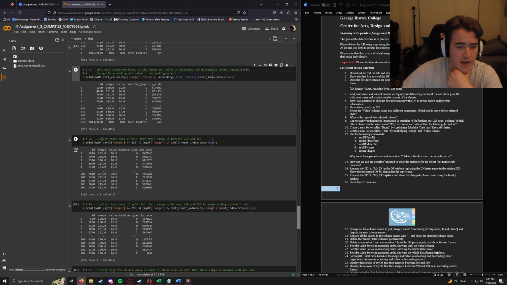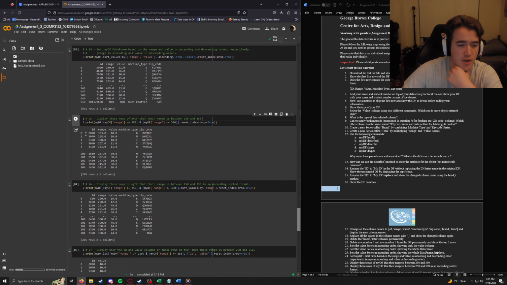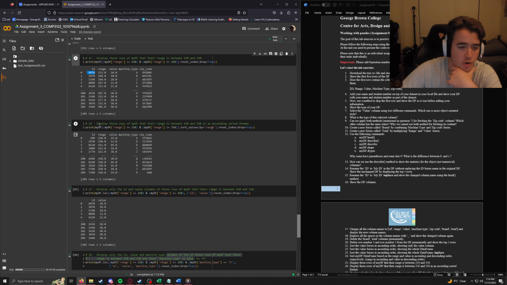Number 25, we will display only rows where their range is between 250 and 350. So as we can see, the ID of the first one there would be, well, that's just the first one that it evaluated. Anyway, so that's number 25.